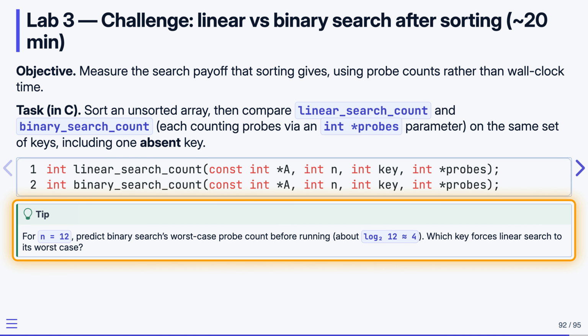Predict first. For m equal to 12, binary search's worst case is about log base 2 of 12, which is around 4 probes. And which key forces linear search to its worst case? Try it before you check the solution.